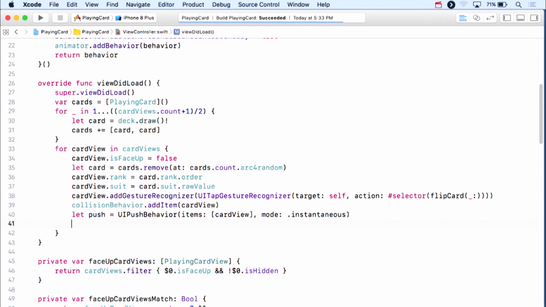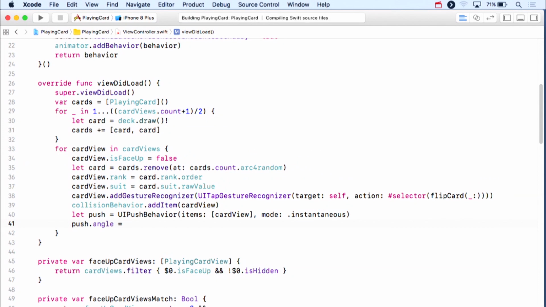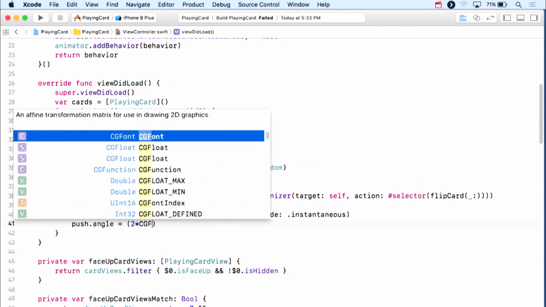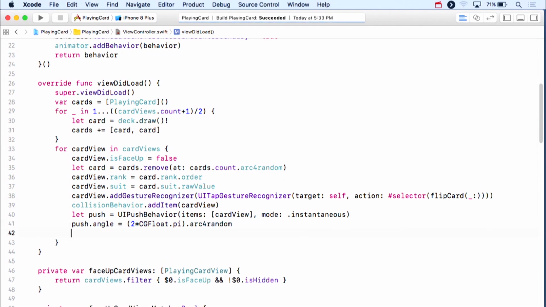And since it's instantaneous, we're going to want to clean up after it. So let's give it an angle. I'm going to give it a push angle, which is a random angle between 0 and 2 pi. This is in radians. So I'm going to say 2 times CGFloat.pi. And it's going to be random, so I'm going to use arc4random. I added a little arc4random to CGFloat as well. We added it to Int, but you already know how to do that. But I added one for float.